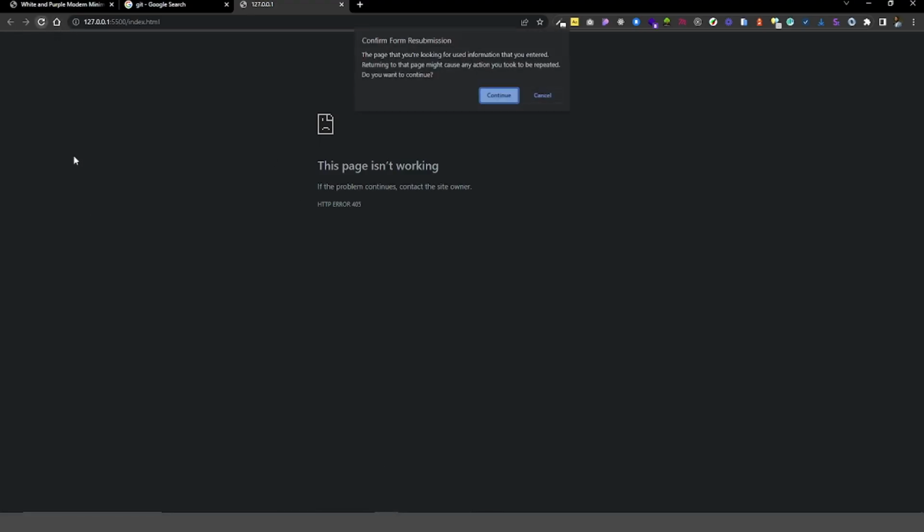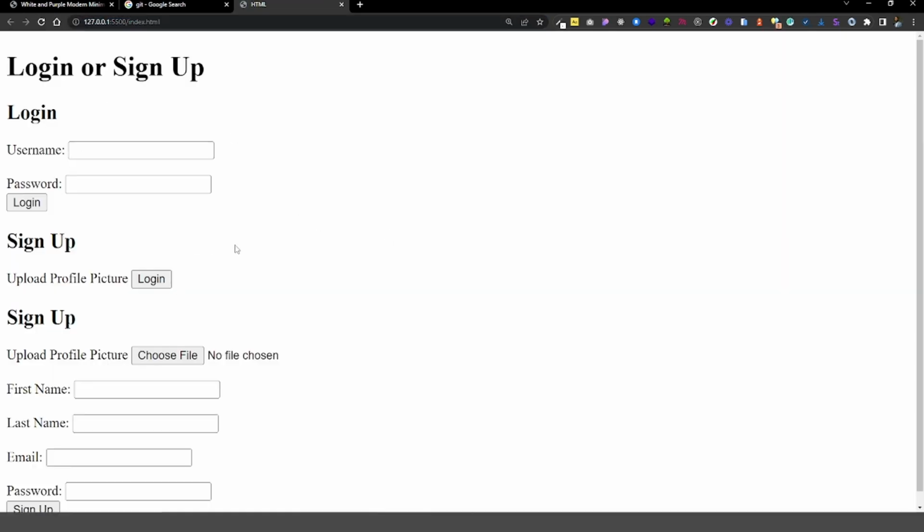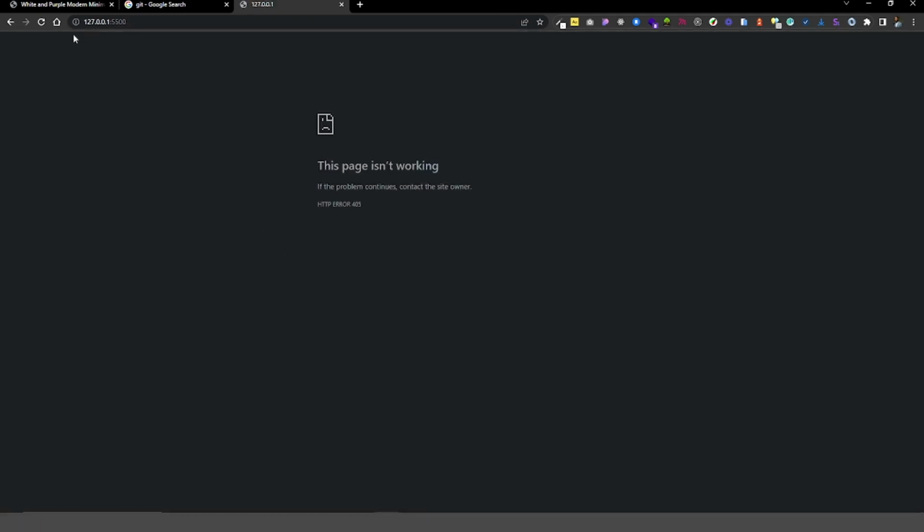So refresh our page first. Let's go back to the initial page. This is the initial page. So if I try to submit, we still get that error. Why? Because we've not specified where it's supposed to go. We don't have something like that set up at the moment.